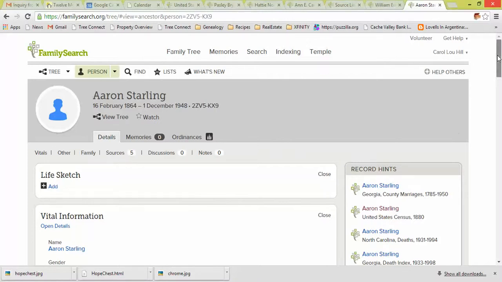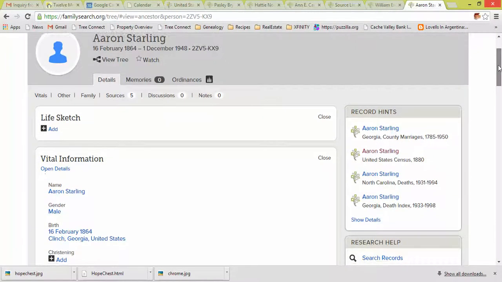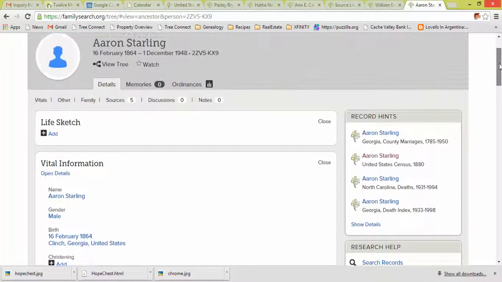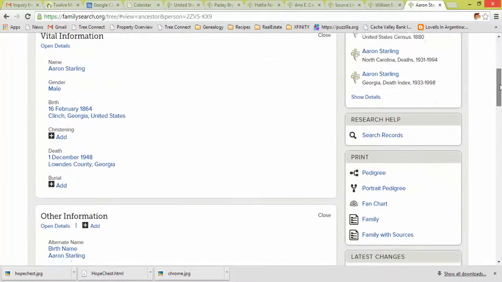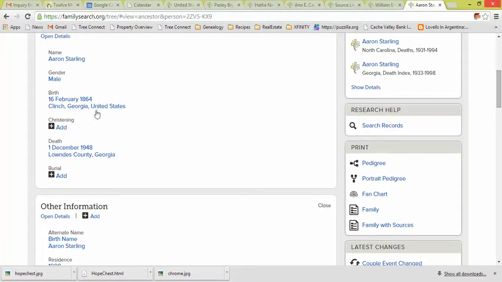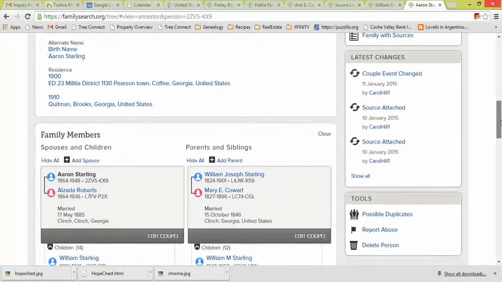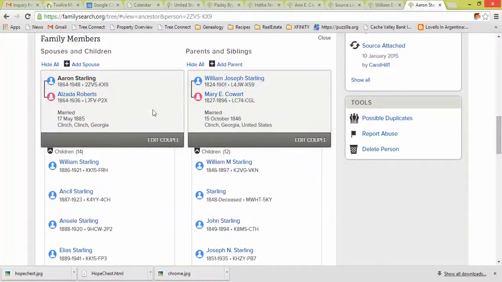So what you want to do is first look a little bit at this person. His name is Aaron Starling, and here's his information about his birth and death at the top. If you come down on the left-hand side, you can see that he was born in Georgia and died in Georgia in a different county. Then if you come down, you can see his wife was Alzada, and here are some of his children, and there are some duplicates going on here, which I won't show right now how to fix.